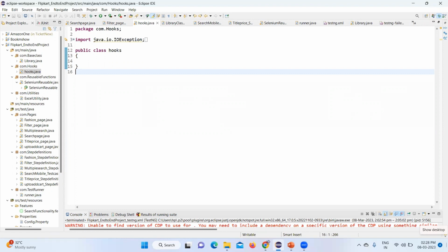In @Before we can add different sets of things. For example, I want to invoke a WebDriver, set up a DB connection, or create and use an Excel utility. So there are some preconditions needed for a script to run, and we can set them all up here in the @Before.